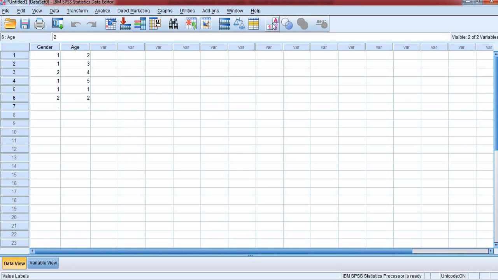Once it is put, see here, you can click here to see the value labels. So you can see that. Say you put it wrongly, like 6, it's not going to show any label here. Okay, here's this one.